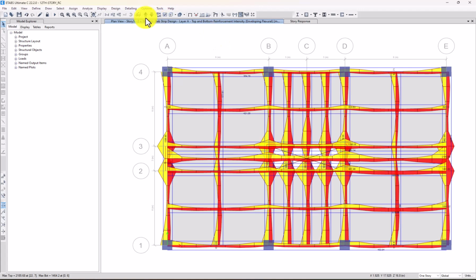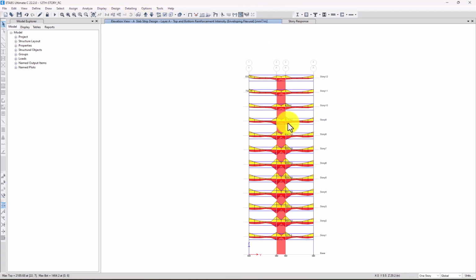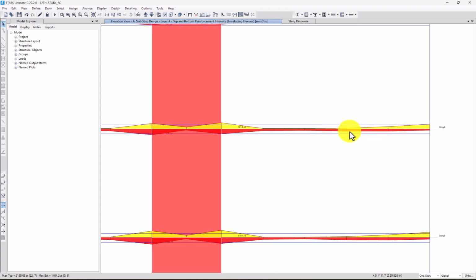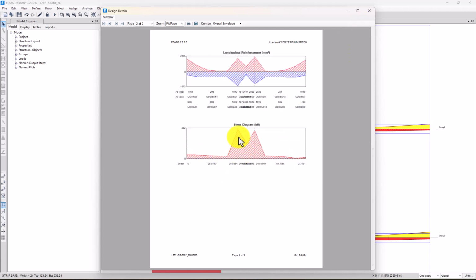If I go to one of the elevations, you can see the slab areas as well. So top, bottom, and you can see how the moments and shear are distributed, and then in the corresponding area with the rebars.